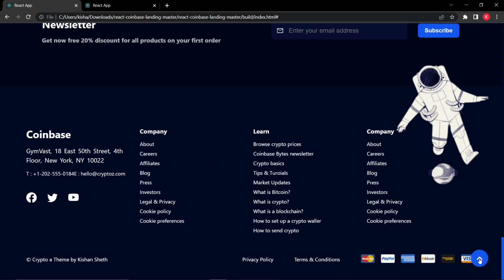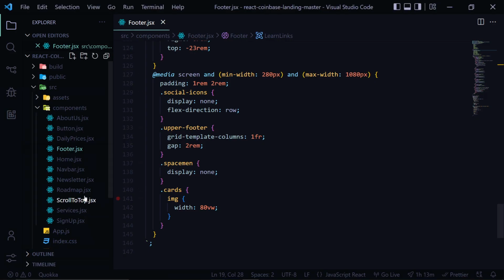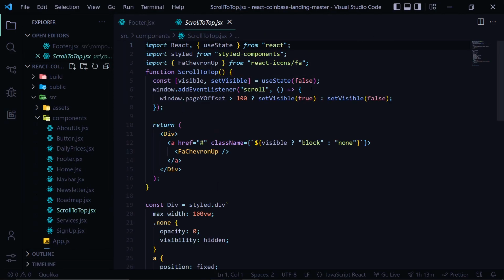Now I have already created this scroll to top also, so for that there is nothing, this is basic React stuff. Now we added a state here and an event listener on scroll, so whenever we scroll the page, this event listener is going to be called and it will check if the page scroll height is greater than 100, then we want this state to be true, or else we are going to have this state as false.